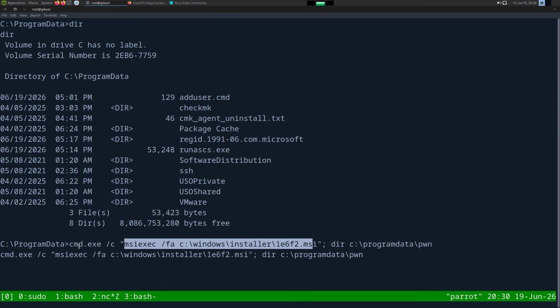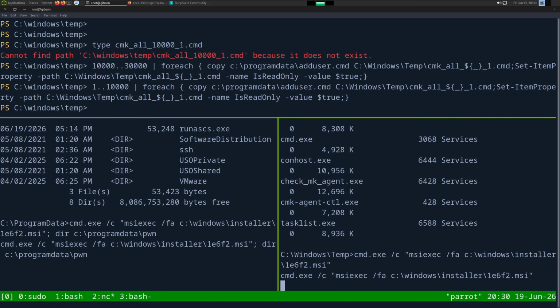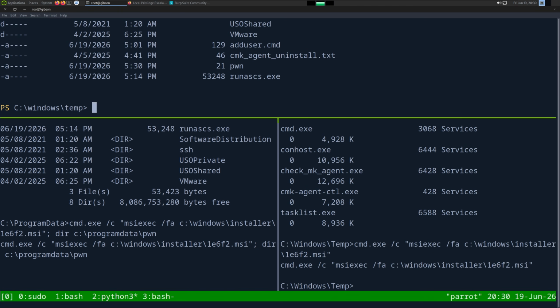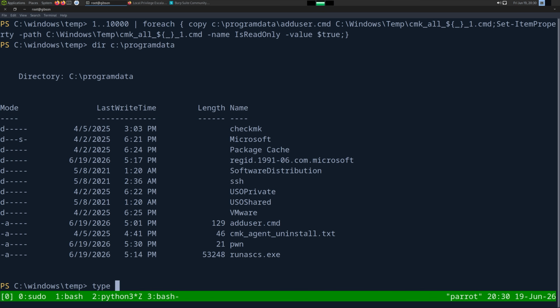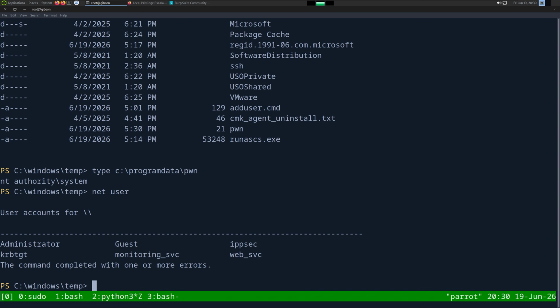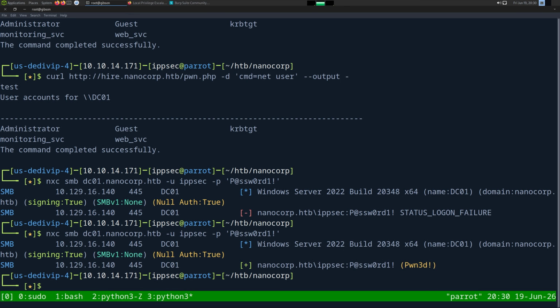So we can start copying this command, run it, dir /program data, and pwn exists. So that was it. It wasn't just the cleanup script. We had a bad concept of the exploit, right? We do pwn, NT authority system, net user, ipsec does exist. So now if I do this, we should see it pwned.